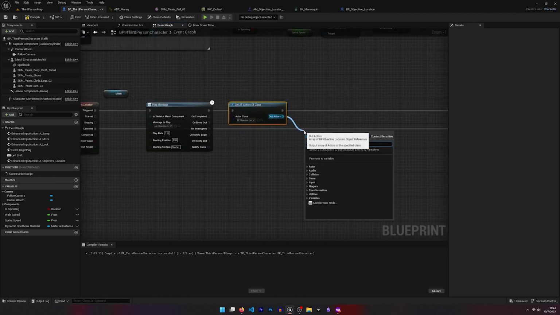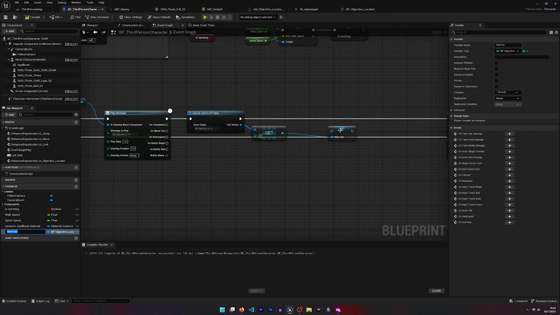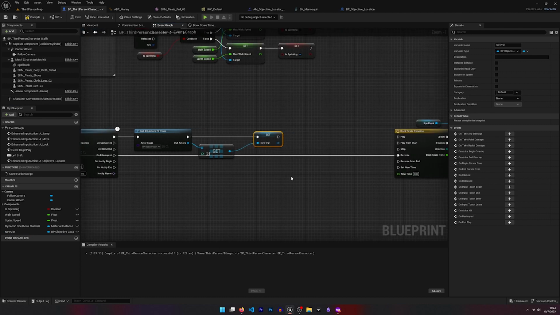From the array pin, I'll get the element at 0 since there's only one, and then I'll promote this to a variable. If you have a system in your project for getting a reference to a destination or an object, you'll just want to replace this variable with whatever that is for you.